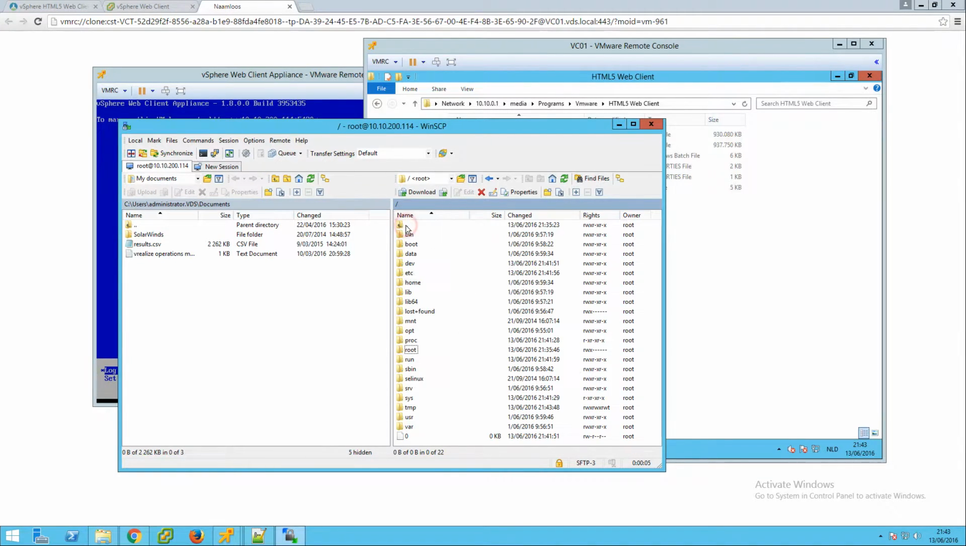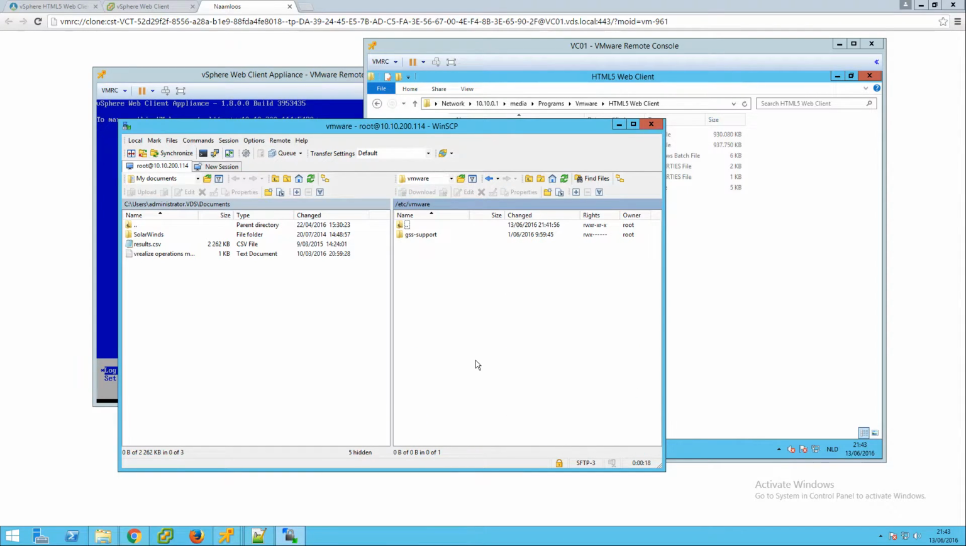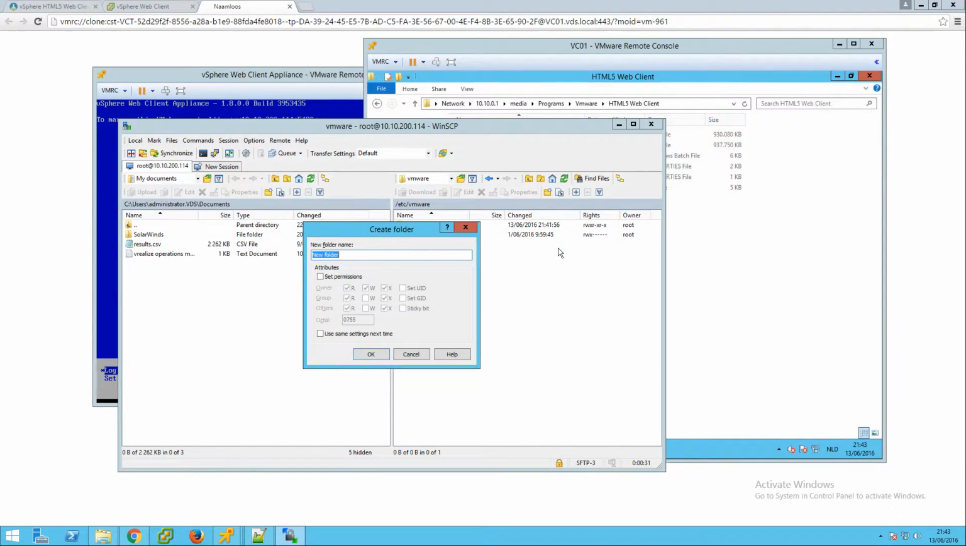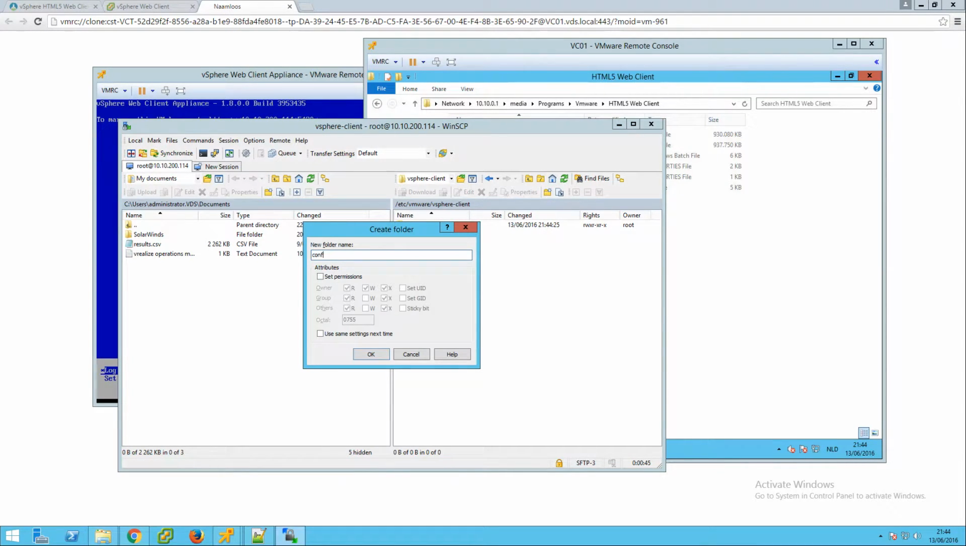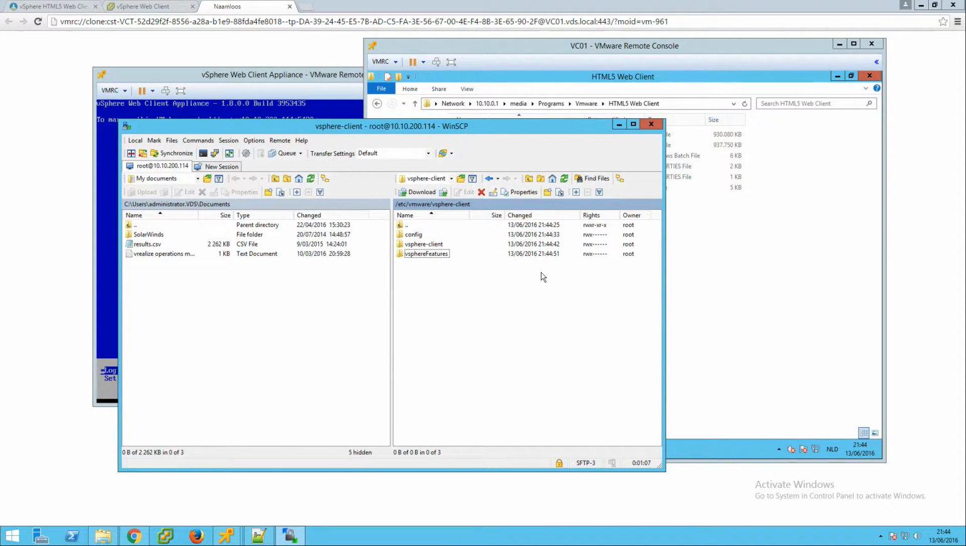Okay. We have to create folders in the etc directory, then VMware, and create the following folders. New folder. Let's create first vSphere client. Under the vSphere client, we have to create new folders: config, again vSphere client, and the last folder is vSphere features. There we go. Then we have to copy the store.